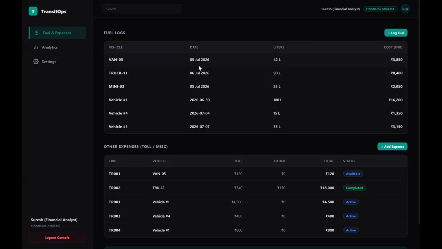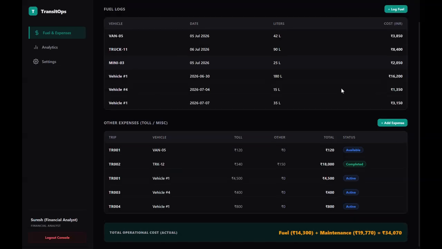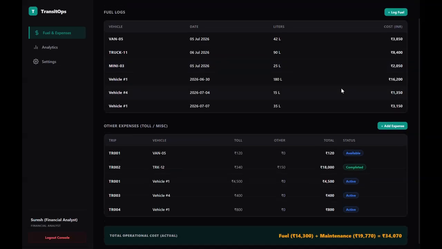like truck 05 travelled on 5 July 2026, truck 11 on 6 July 2026, vehicle number 1 on 7th of July 2026, and the cost of their vehicle is also mentioned here. And you could also file a new log here, mentioning the type of vehicle, the date of the travel, the liters of fuel utilized, and the cost of the vehicle.